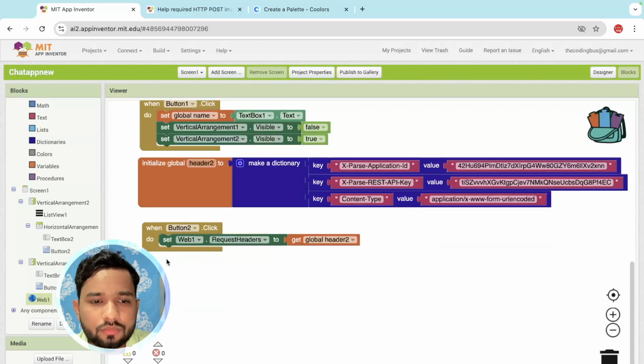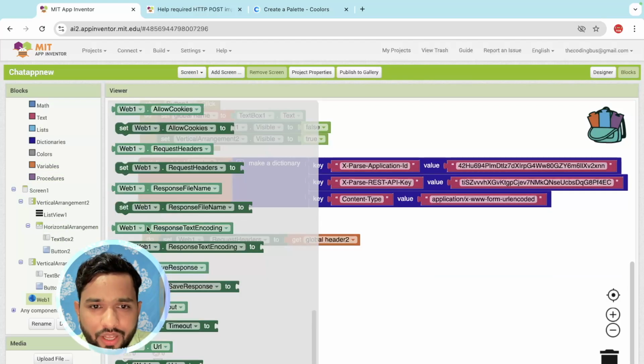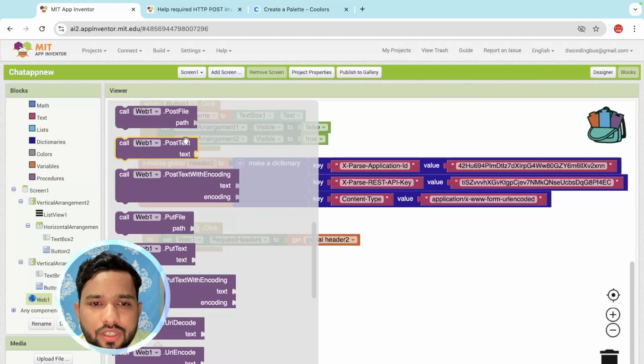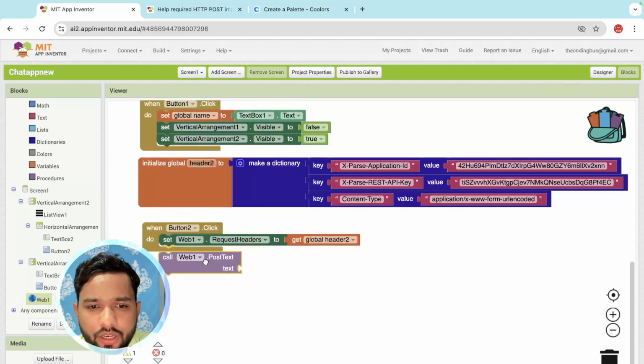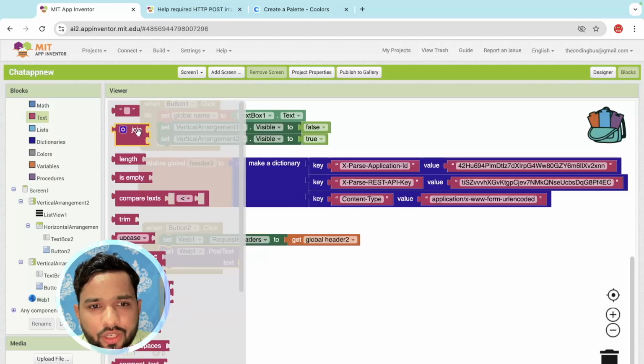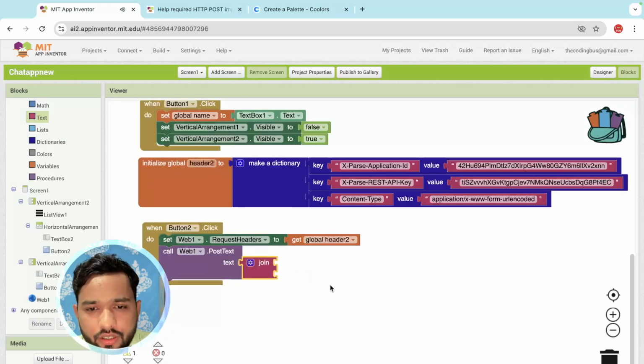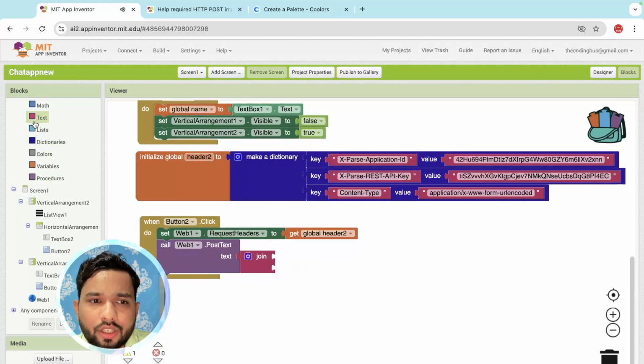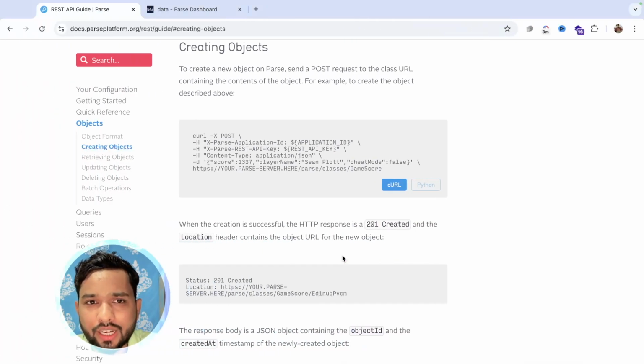Click on the web and you will see here the post option, post text. You can see this one. Just call it here. Now we need to post the data. So click on the text and you will see this join. Just call it here. Now I need to use the tag here. So which value am I going to post and where am I going to post?